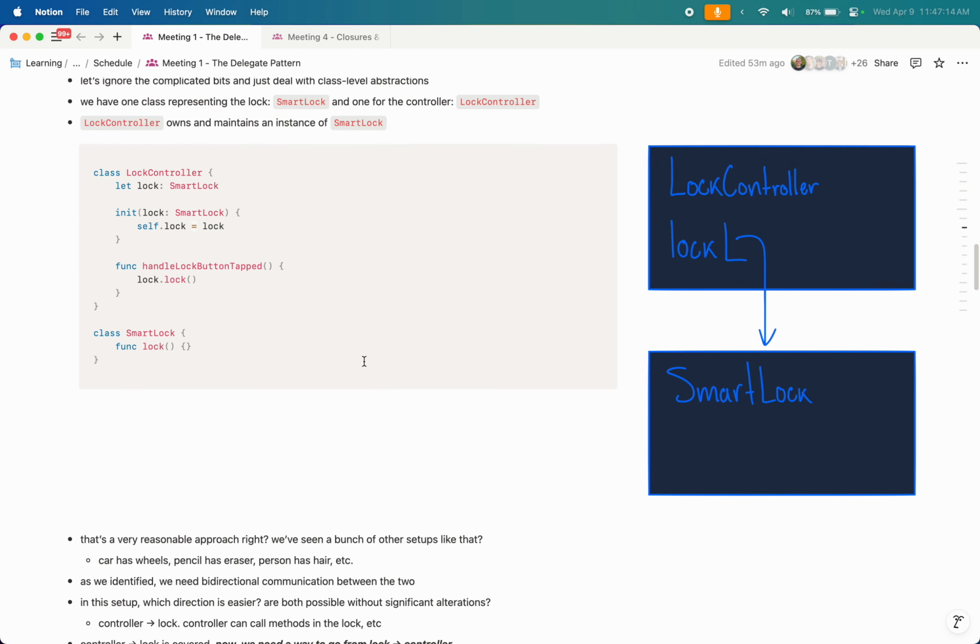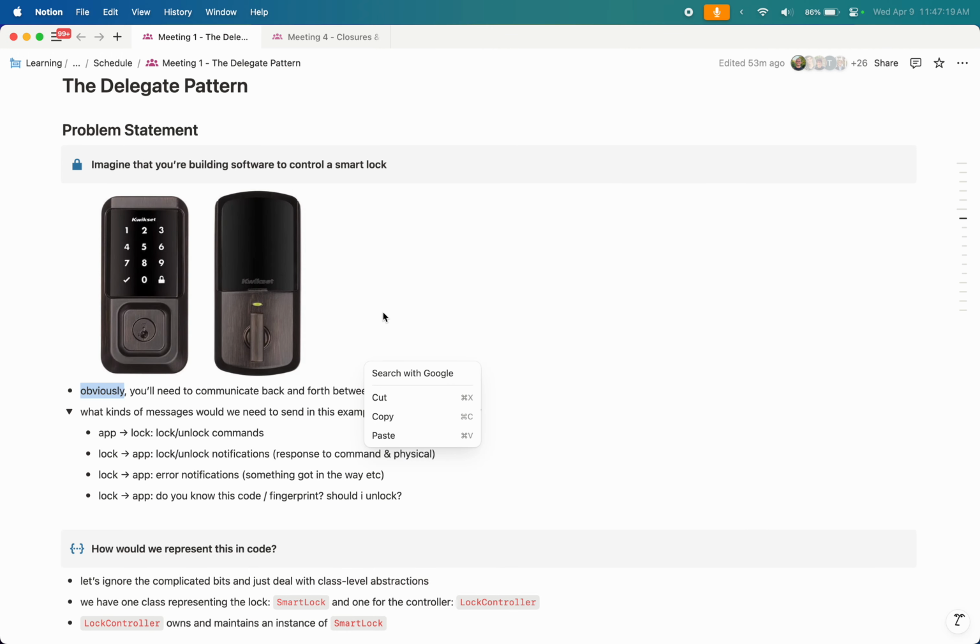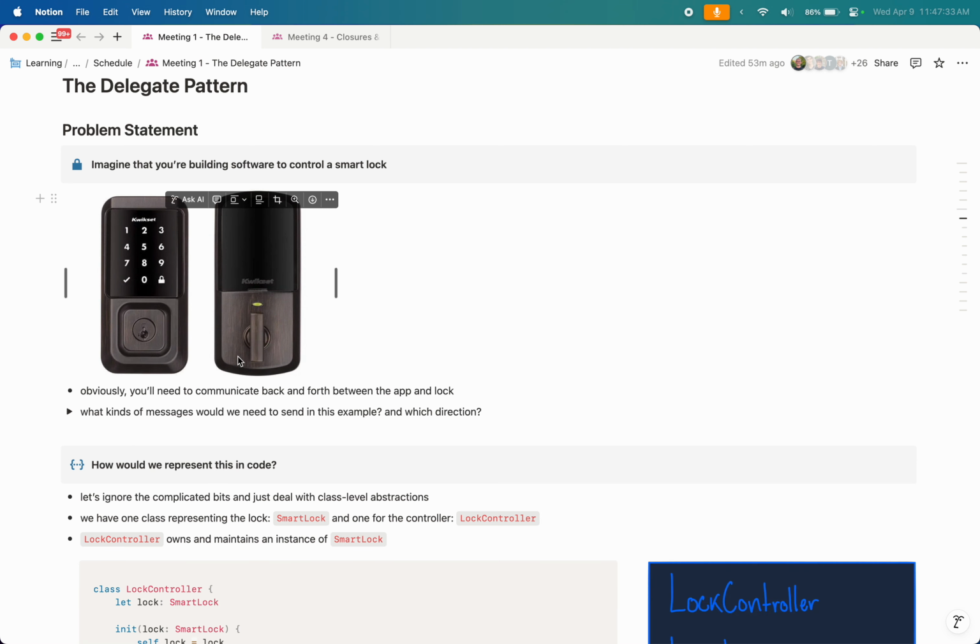So my motivating example here that I like to use is a smart lock, right? Have we heard of smart locks? You can lock your door from your phone. Really nice and convenient, especially when you have guests and stuff. But we have this smart lock, which is installed on your door, and an app that controls it.